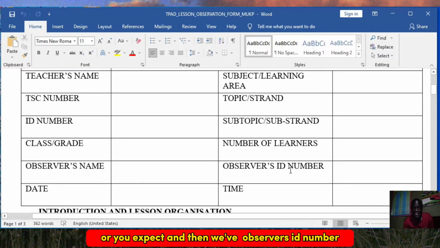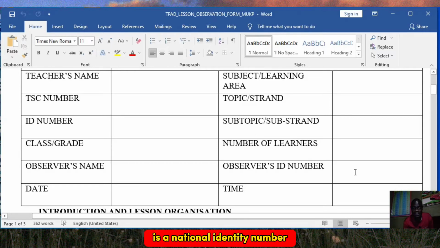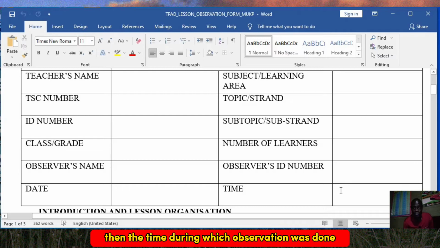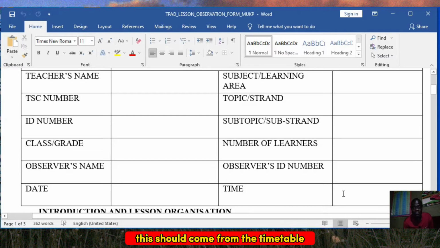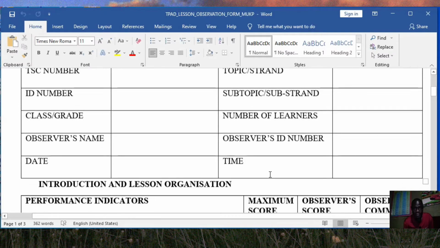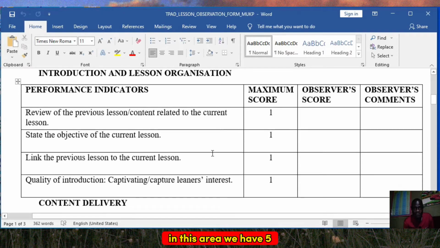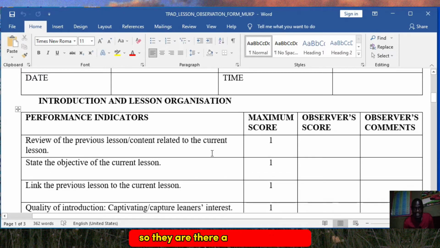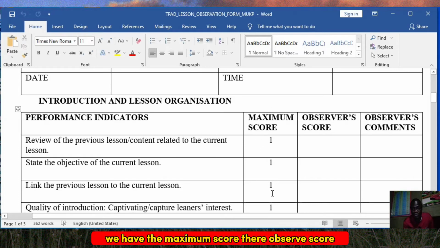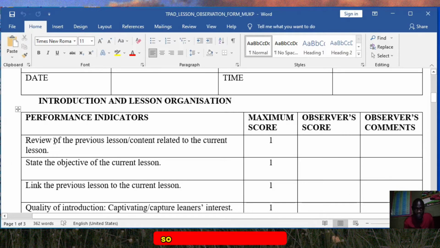And then you have observer's ID number, this is your national identity number, and then the time during which the observation was done. This should come from the timetable. The second area, you have introduction and lesson organization. In this area, we have 5 performance indicators. During scoring, we have the maximum score, the observer score, and then we shall have observers comments. So we have those 5 areas.